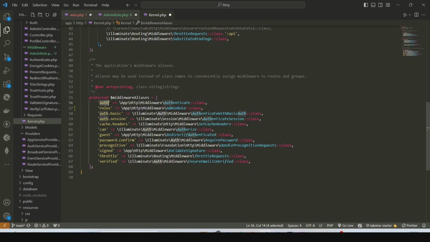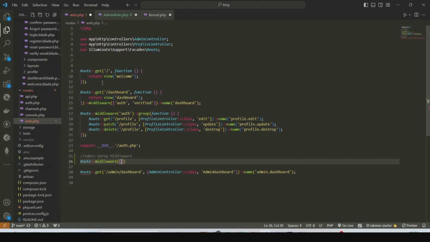Remember I told you auth, what it does is it checks if you are logged in or not. As you can see here, inside the user dashboard, auth was used here too. It checks if you are logged in or not, and also checks if you are verified. So we'll be using that. We'll be checking if you are logged in, and after that we'll check your role.